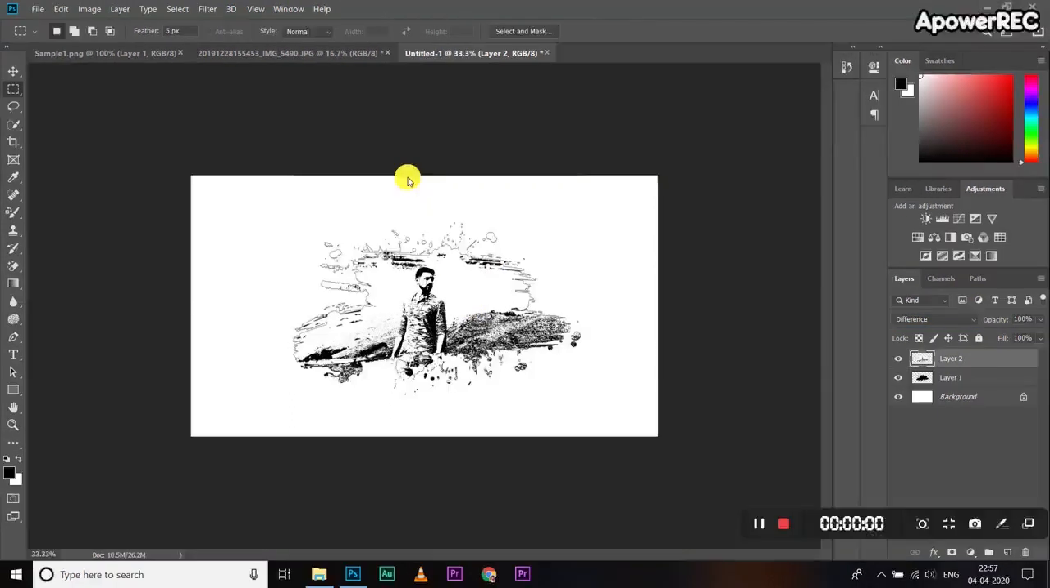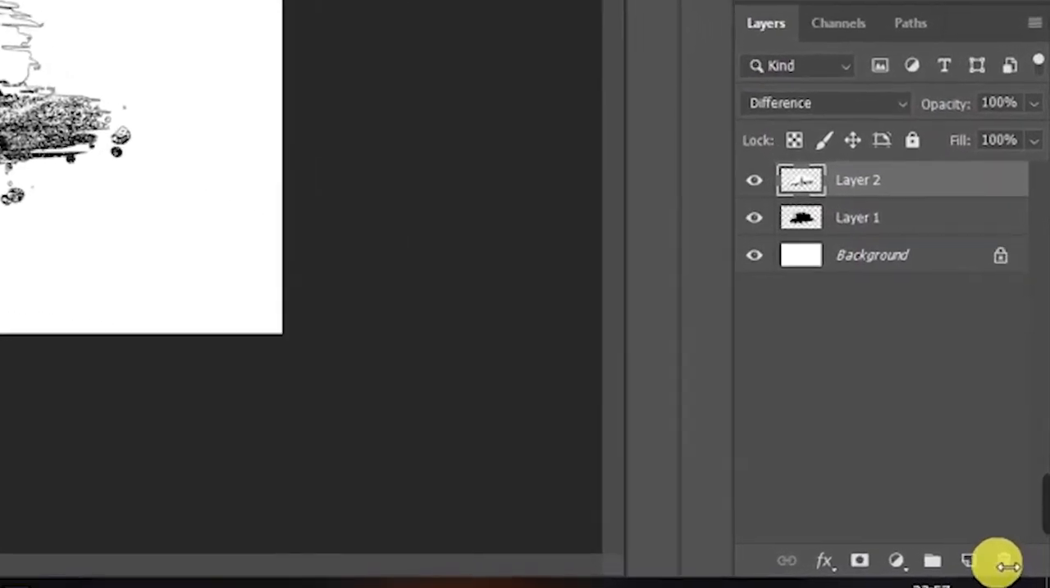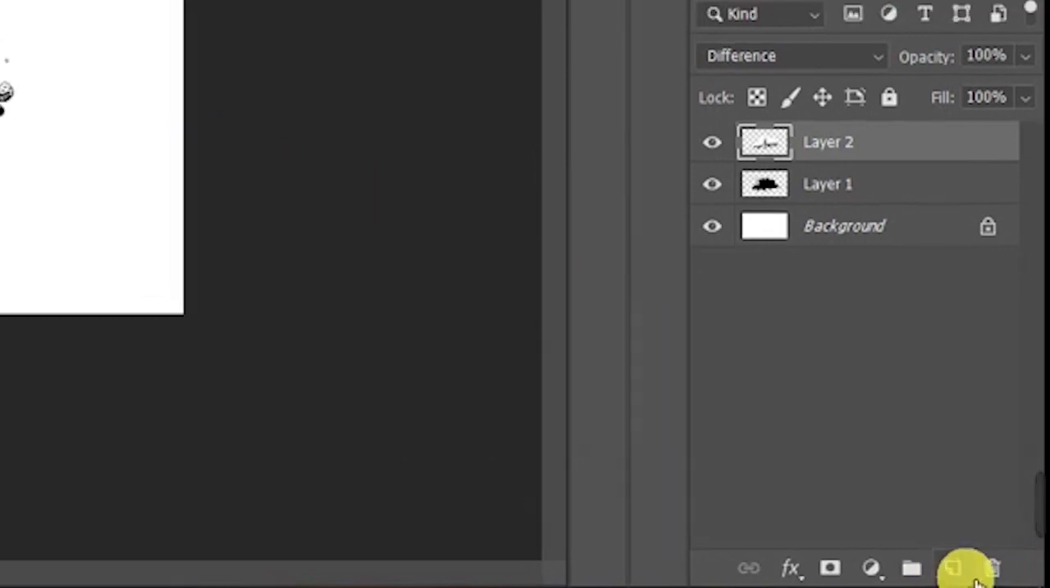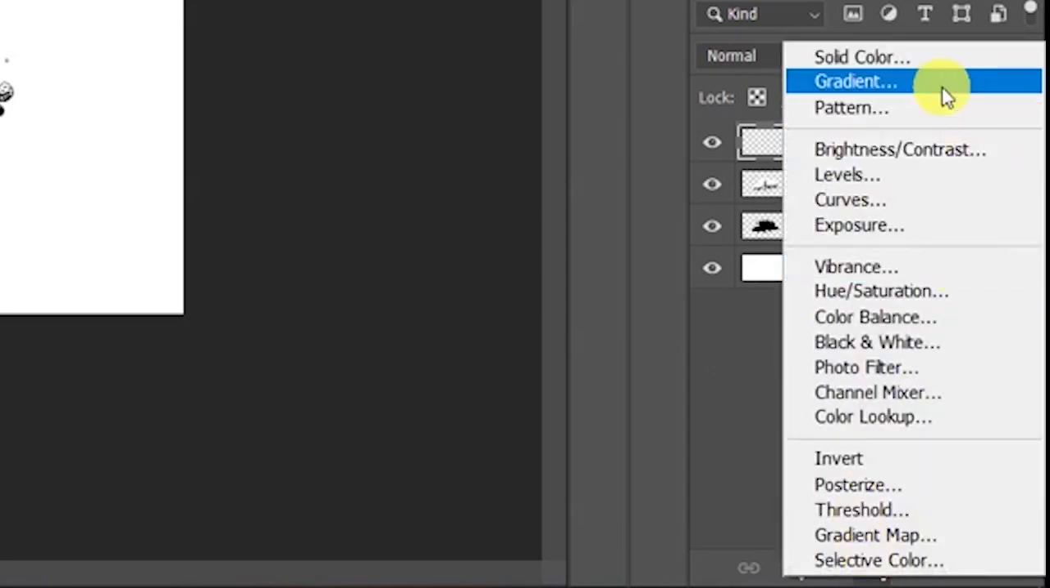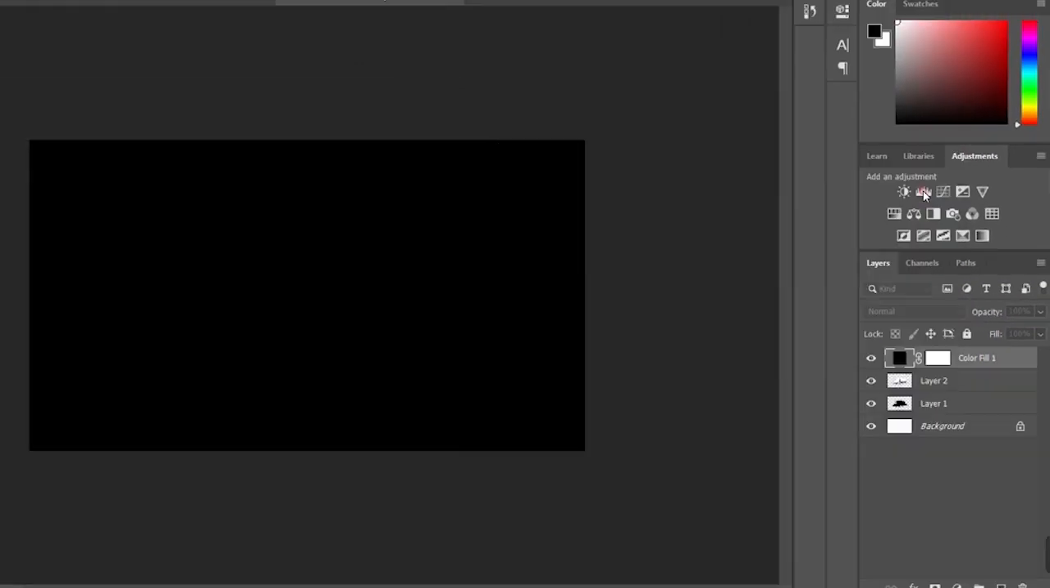Now we need a black background for this image to look a little bit good. So now you have to create a new layer. For that you have to go down and you will see a trash bin icon here, and near the trash bin icon you will see a small file like image, and that is a new layer. Click that, a new layer will be created. Now click this circular button and click solid color, and now select black color, hit OK.